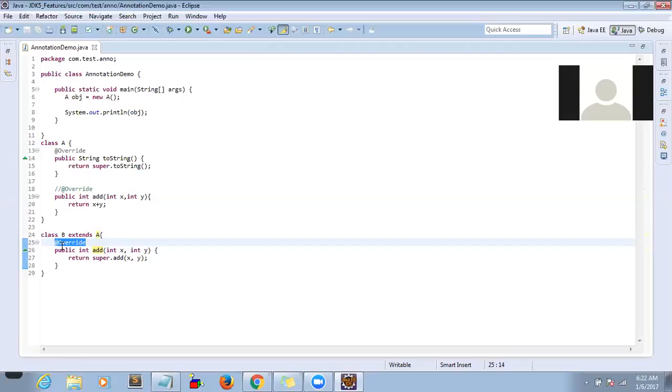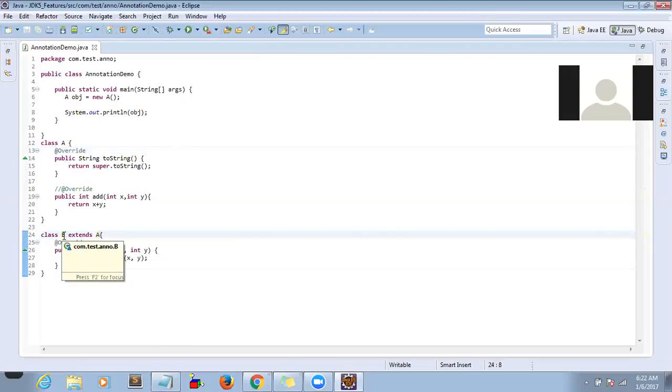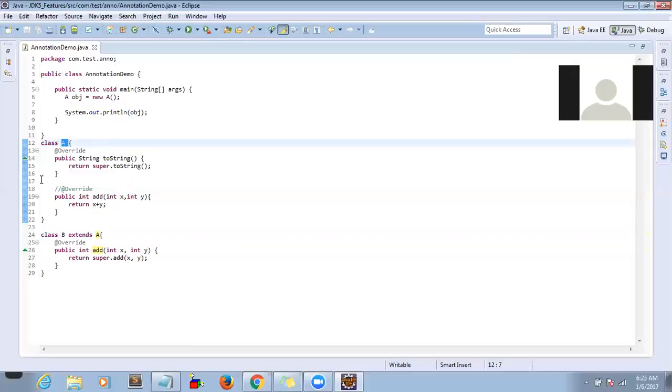Just one quick question. Can I override the public String toString that is coming from the superclass to class A, in class B? Yes, you can. Why? Because class B's superclass is class A. And what is the superclass of class A? Object class, correct? So whatever is there inside the Object class will come to A, and whatever is available inside class A will come to B. So then you can override it, obviously.